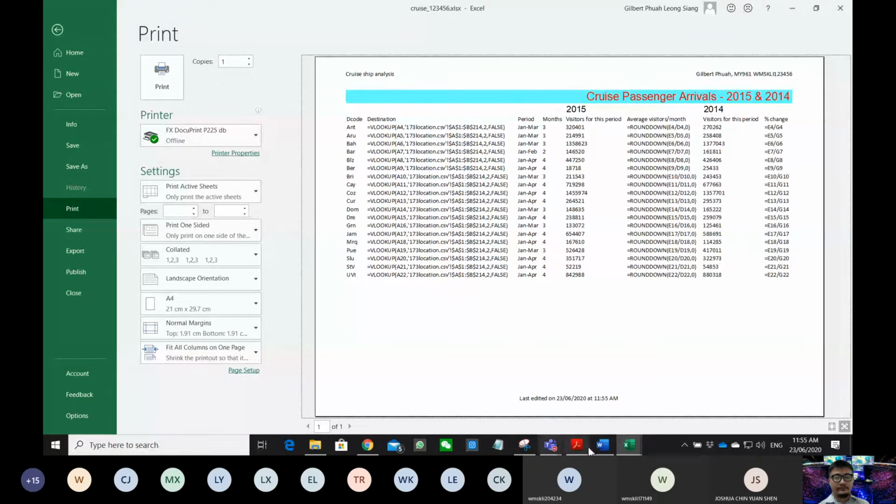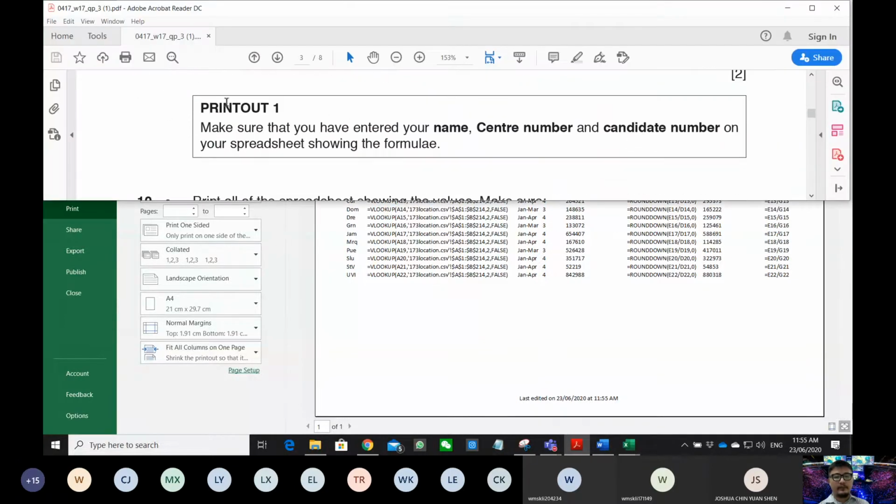Okay. So in your exam, just print it out like this. This will be your printout one.